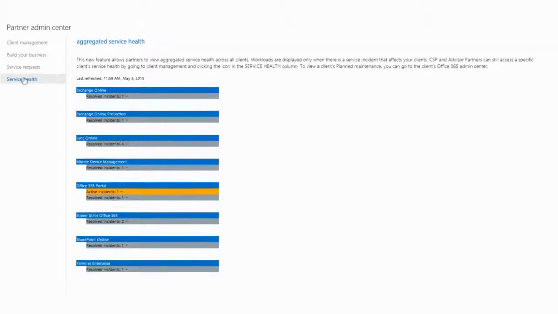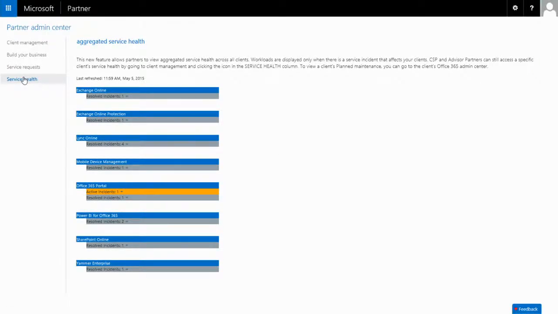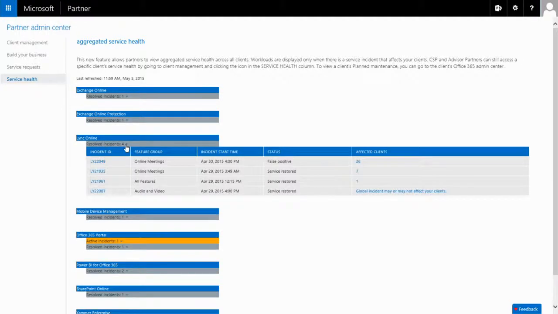Now, I'm going to go ahead and click on the service health link on the left-hand side. What this is, is an aggregated view of service health across your customers. What I just showed you was just the individual service health dashboard for A-Datum. But if you want to know across all the customers that you serve, are there any known service incidents that are impacting across customers? This is a view of that. So for example, Link Online, this says there are 4 incidents in that category. If I were to expand that, it actually will show me the count of the number of affected clients I have based on that Link Online.